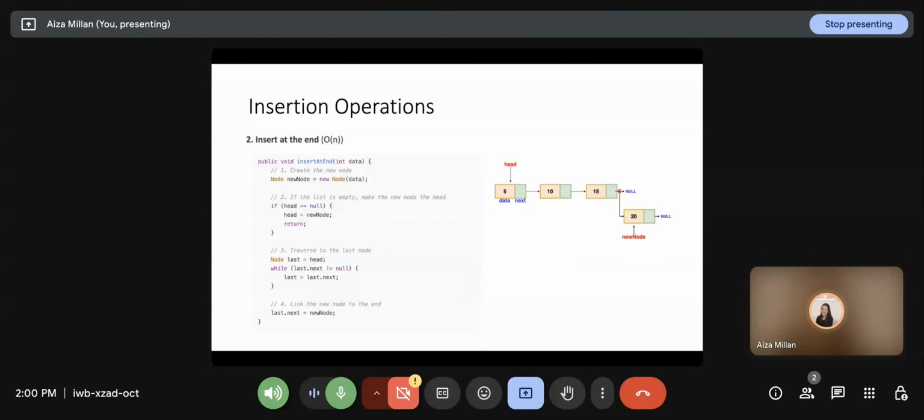As you can see in the illustration, the last node, which has a value of 15, will now point to the new node so that the new node will be inserted at the last, after the last node.